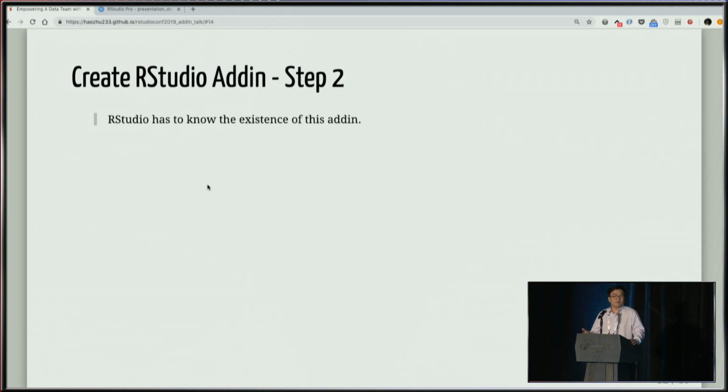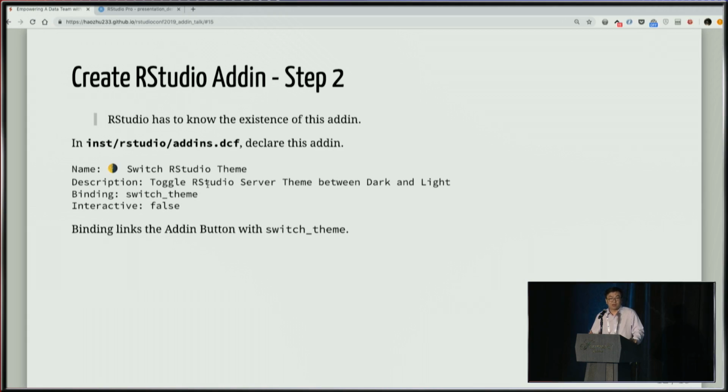And now you have a function that is working. In fact, if you run that function inside your console, it will just change your RStudio theme. And now you want RStudio to know that, okay, we have an add-in that is available, or you want to bind it with something. How can we do that?